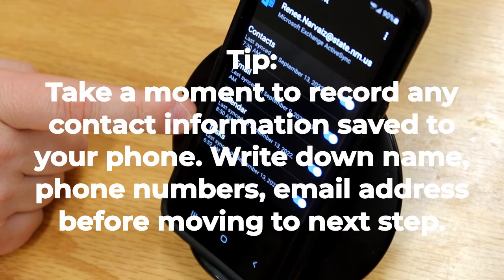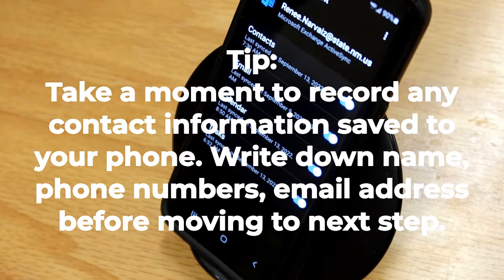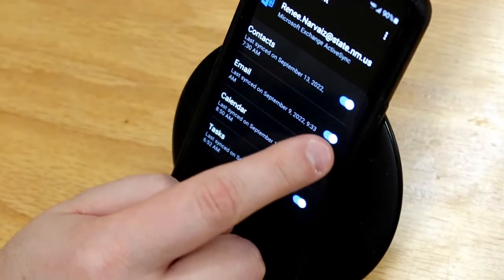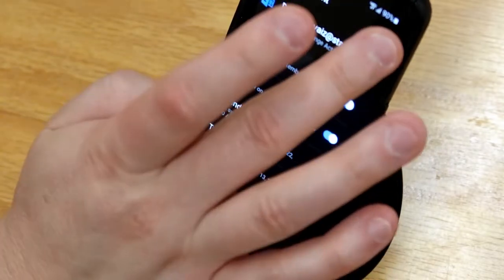Now, one important tip that I'm going to give you before you take this next step and remove this account is to make sure that you save your contacts. Write them down, the names, phone numbers, emails of people that you need in your phone, because wiping this out and unsyncing this state.nm.us account will likely remove all of the contacts that you have on your phone. Now you can choose and toggle to not unsync it, but that is not advisable.